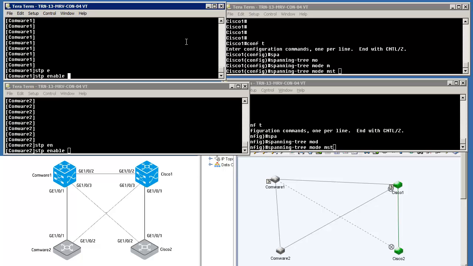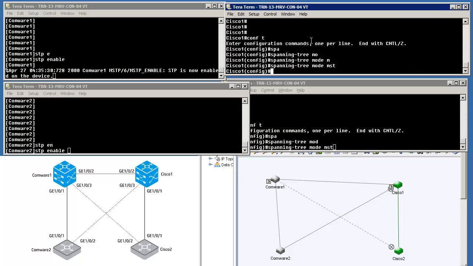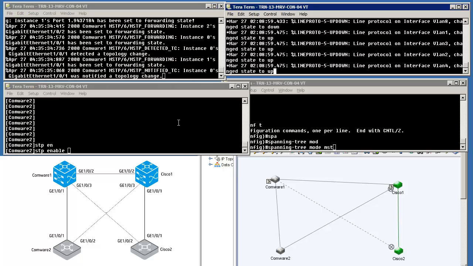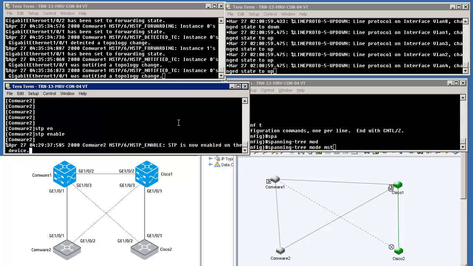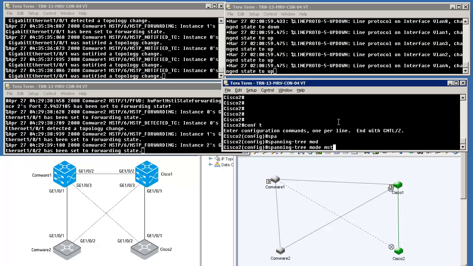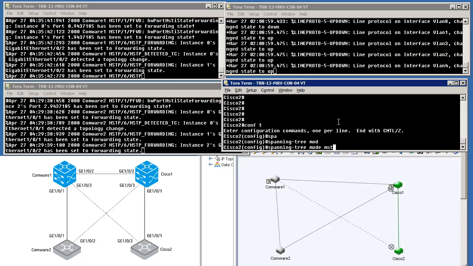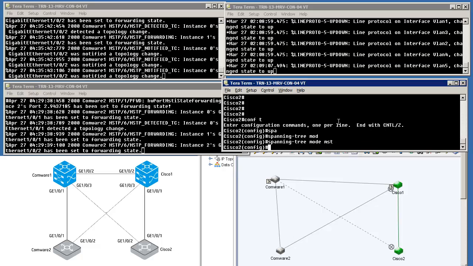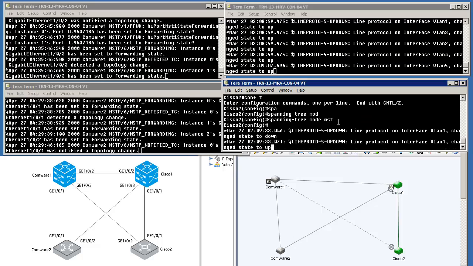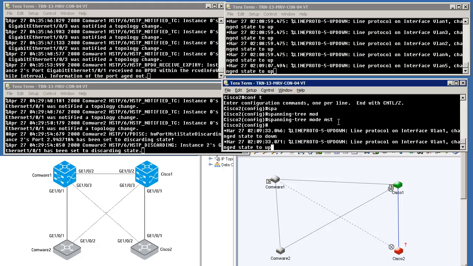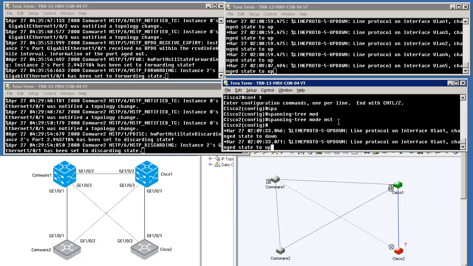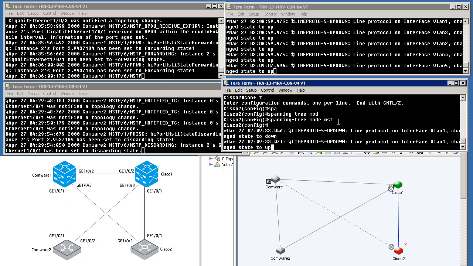So on Comware 1, STP enable. Cisco 1, spanning tree mode MST. Comware 2, STP enable. On Cisco 2, spanning tree mode MST. The configuration needs to be enabled firstly on the core devices and then on the edge devices.